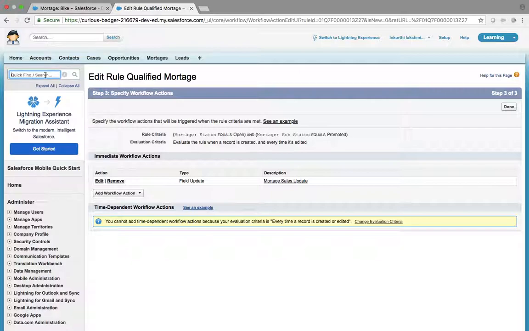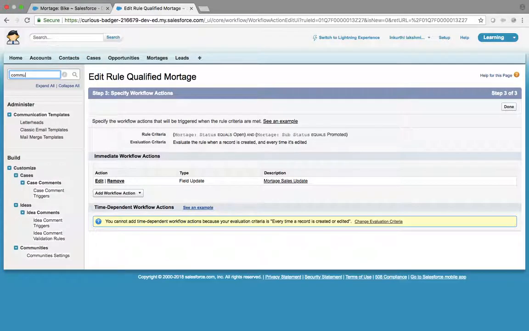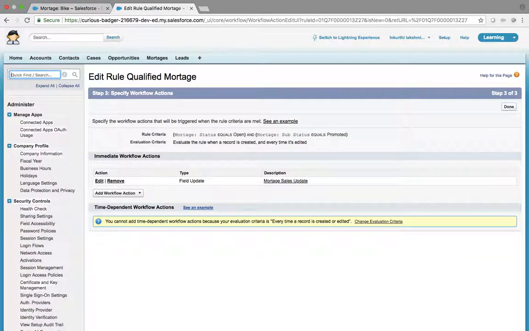So generally, if I want to compose an email, what do we need? We need to have a template ready, right? So here we have communication templates. Sorry, my templates.